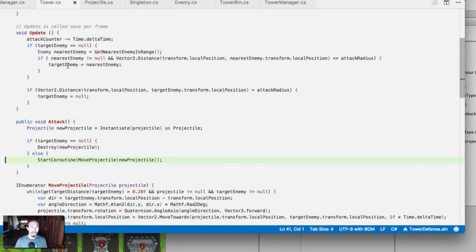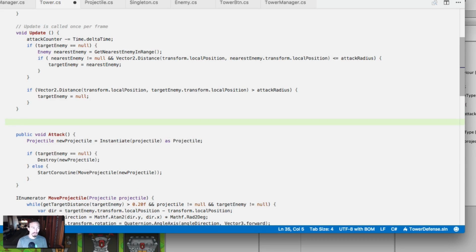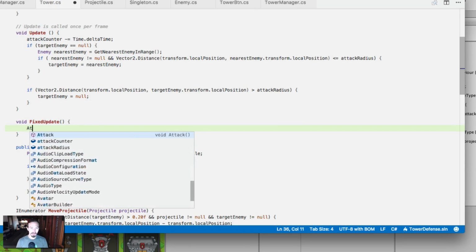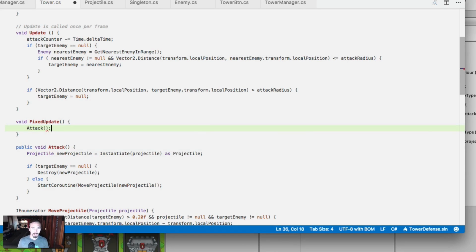And it's actually bad practice in Unity to move game objects with physics. So we're constantly moving things in our move projectile. So you don't actually want to use update. You want to use void fixed update. And that is what you would use for moving game objects around. So now we have a problem. How are we going to know if we want to call attack? If I just do attack here, it's going to call attack every single frame, and we don't want that.